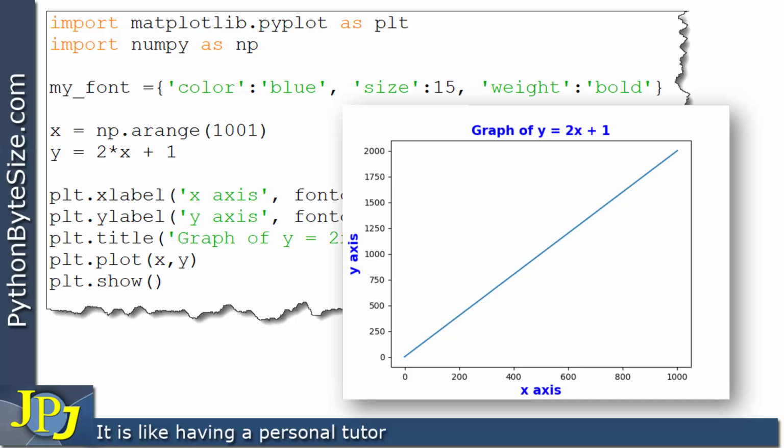But where we do have some advantage here is, what if I wanted to change everything that's displayed in terms of the labels and the title in the color red? Well, I'd only have to change it here. I'd change this blue to red.